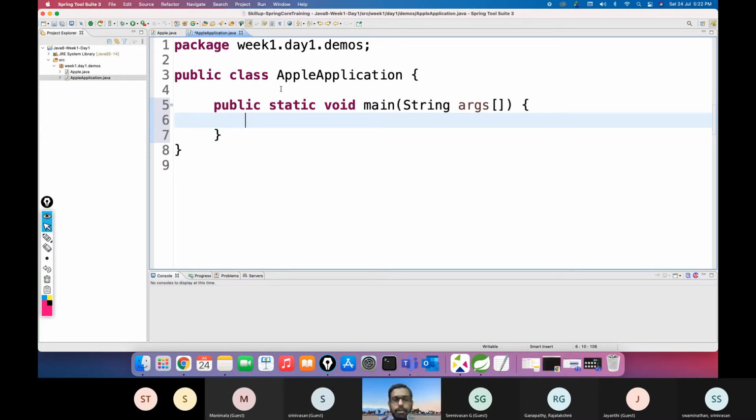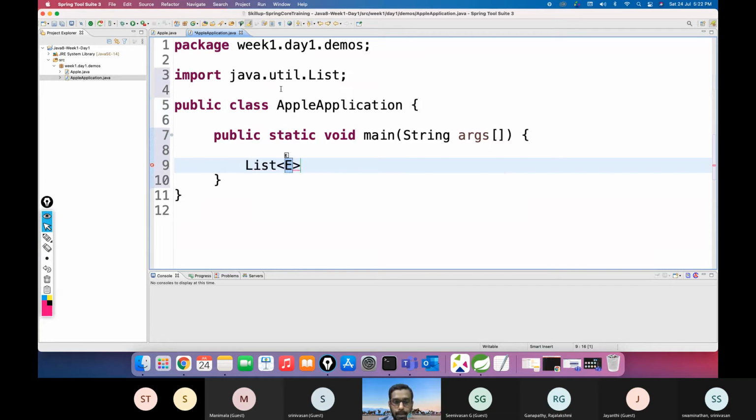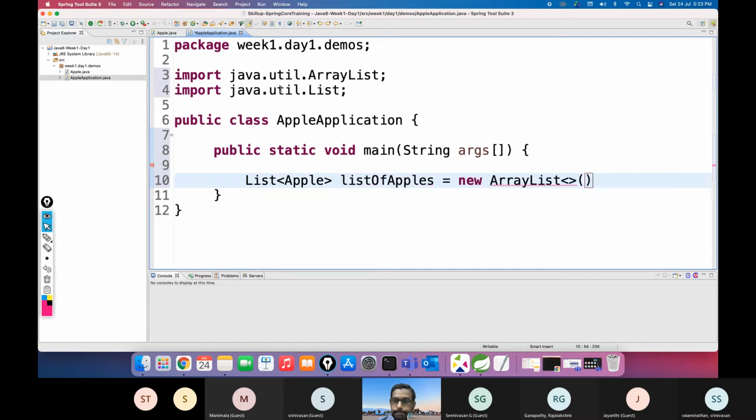So public static void main, and inside this, let's go ahead and create a list. You know generics, right? So I'm using generics here, only a collection of Apple objects inside this list. List of apples equals new ArrayList. Okay, that seems to be good enough. So we are ready with the object of list of apples.